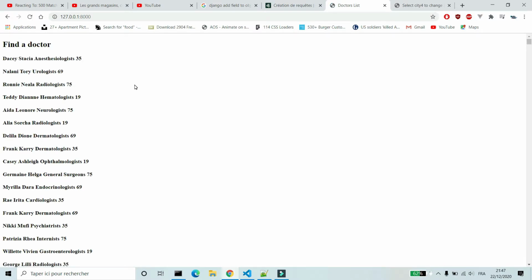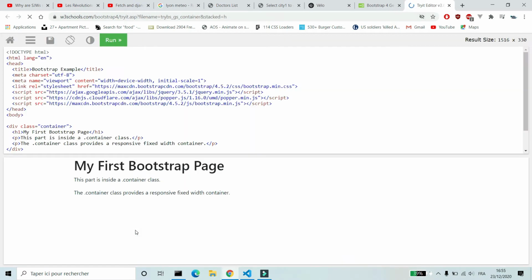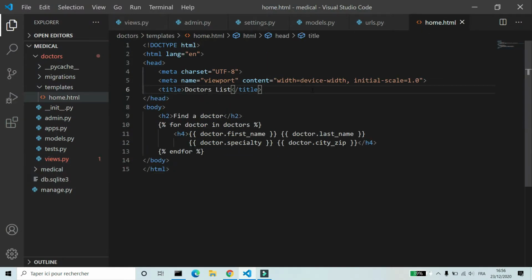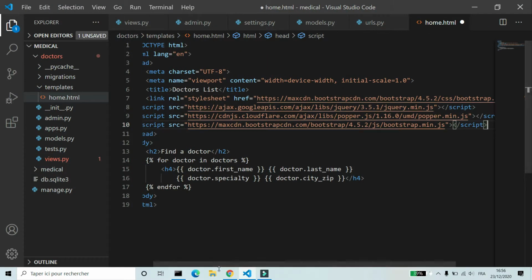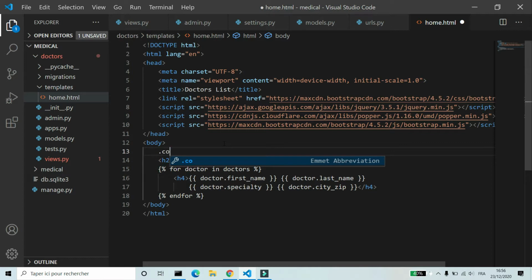In the home page, we can see the doctors. The design doesn't look nice. I'm gonna use Bootstrap 4. I'm gonna copy the CDN from w3schools.com. I'm gonna add Bootstrap classes to the HTML code.